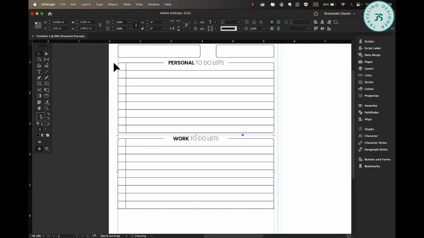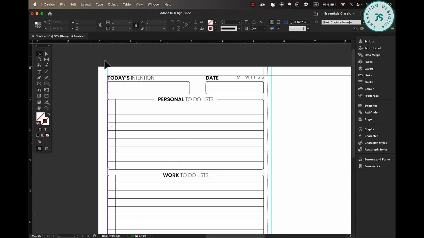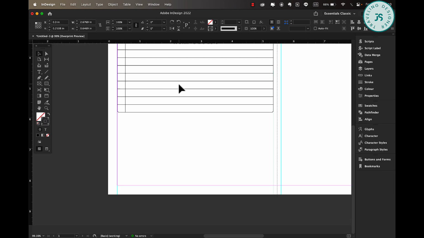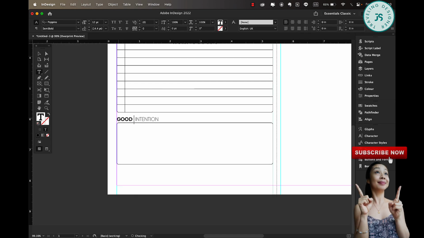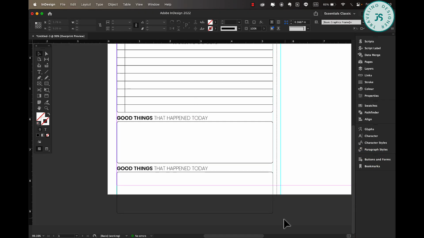Okay, let's group this. Just hit Command G, and if you click on those two, you can do a line here. And now let's copy this. Command C. Say good things, and let's do another one. Okay, then click on this.